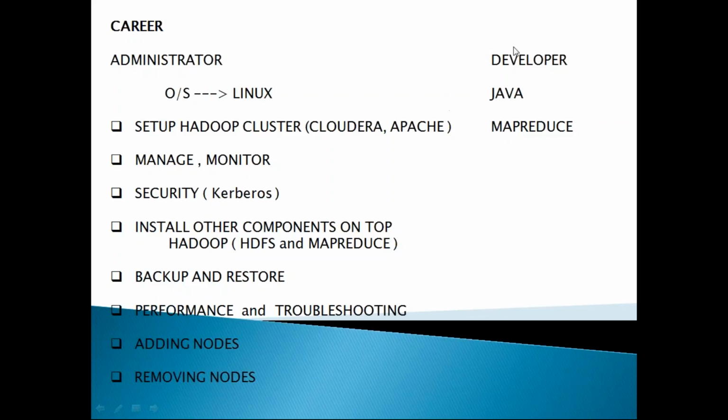If people are looking for developer, they require Java compulsory. There you have to write MapReduce programs, according to your company, for how you want to retrieve and process the data with MapReduce. You have to write the programs. So these are the career parts we have.